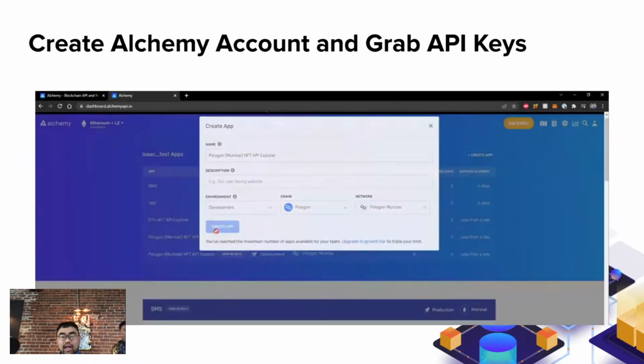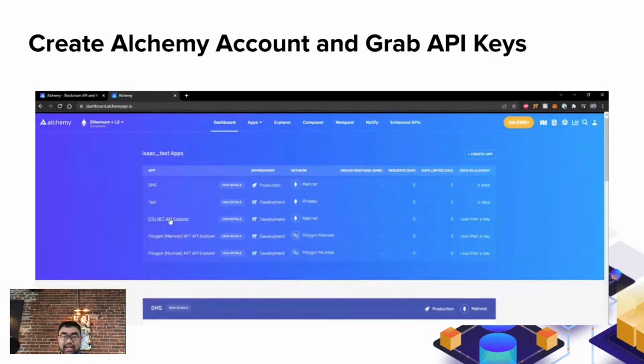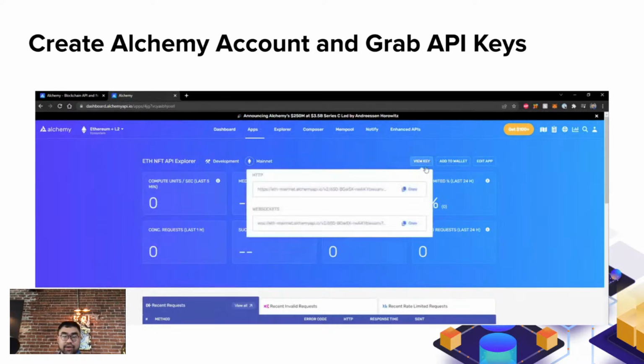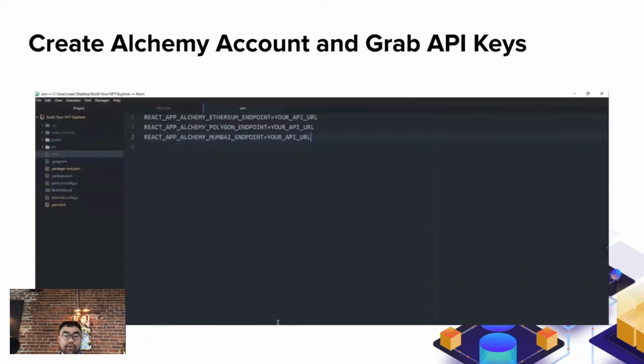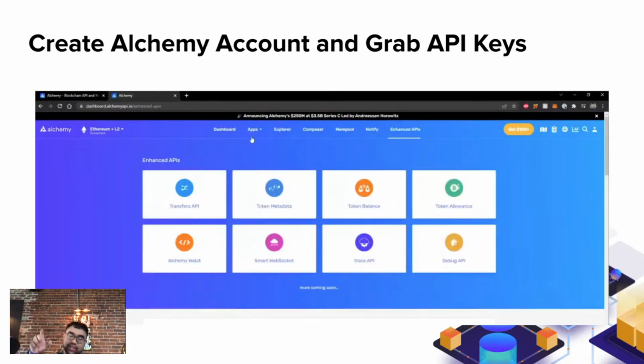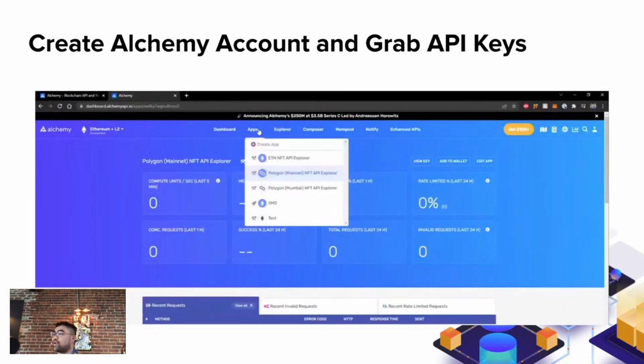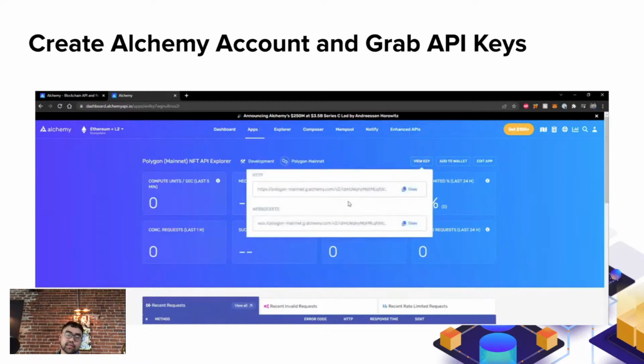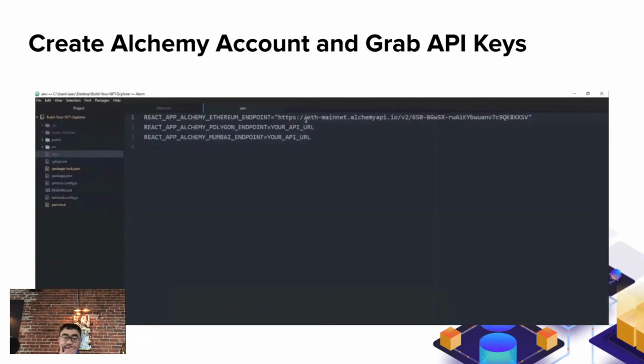Awesome. And then the last bit to complete the sign up, we're going to grab our keys. If you click into the ETH NFT API Explorer app, on your top right-hand corner, you're going to have this button called View API Key. You're going to grab the whole URL and dump it into the .env file for all 3 of your new apps. And make sure you're putting them within quotations, just to make things run smoothly and not run into errors later on.